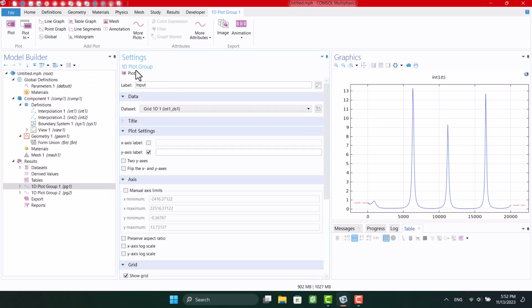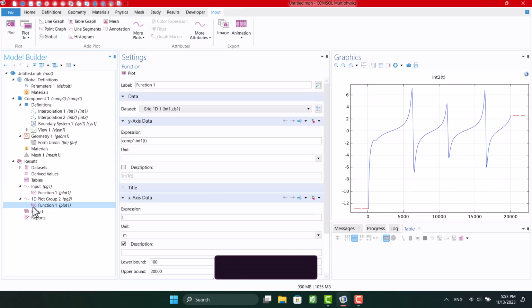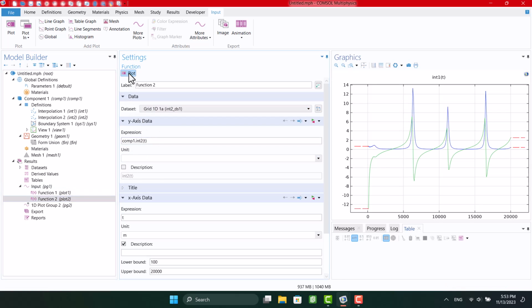Each plot is placed in a group, and I want them to be placed in one group. Please note that each dataset has a specific name. Okay, we have two plots in a group.